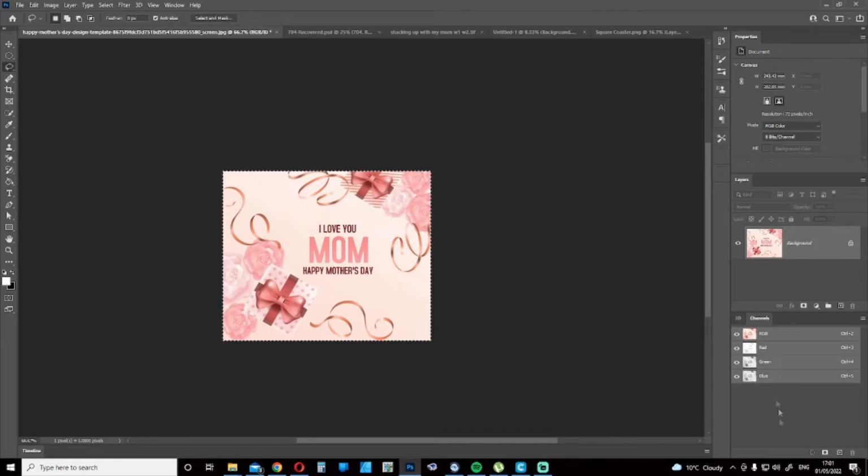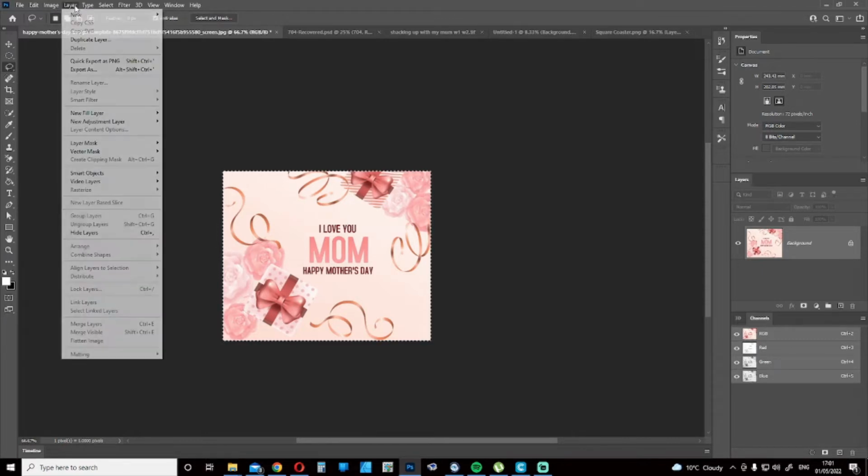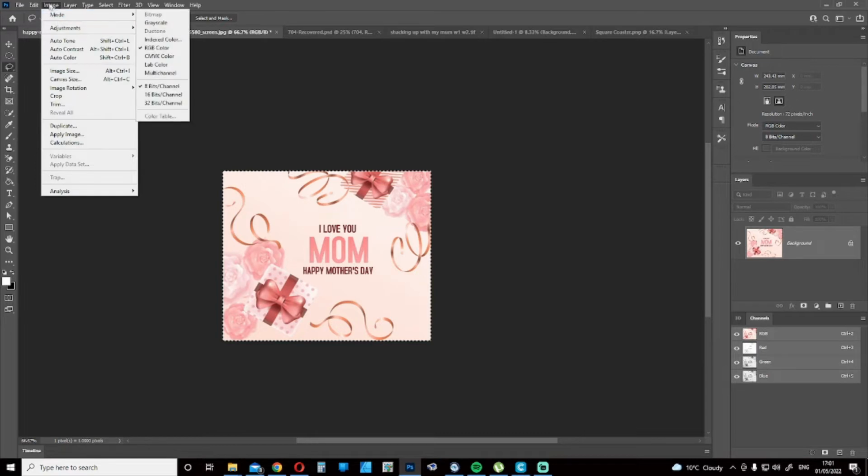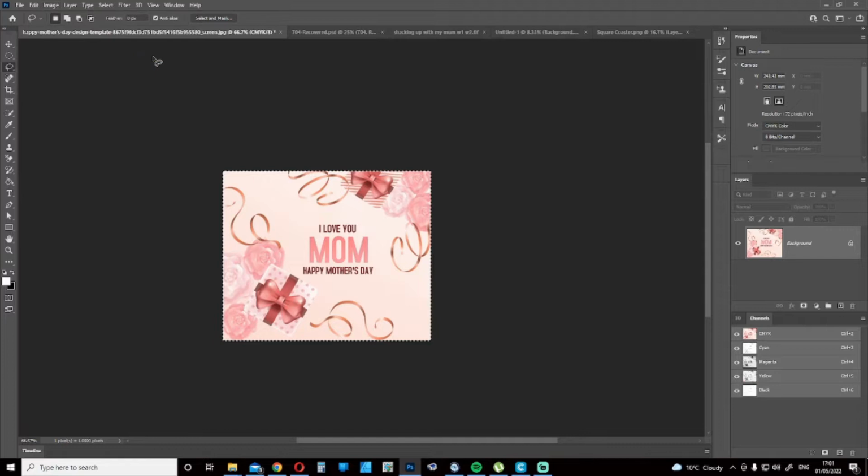So as we can see down the bottom here, we've got RGB. We don't really want the RGB because that isn't going to print a truer color on UV printers. RGB is great for monitors and such things like that, but you really want to come up to Image, then Mode, and go CMYK Color.